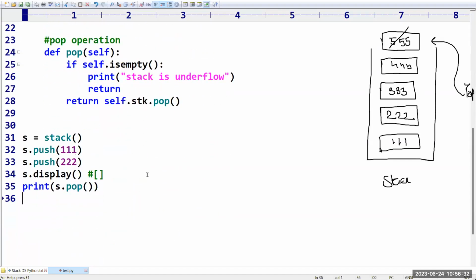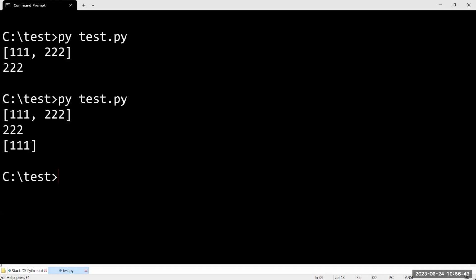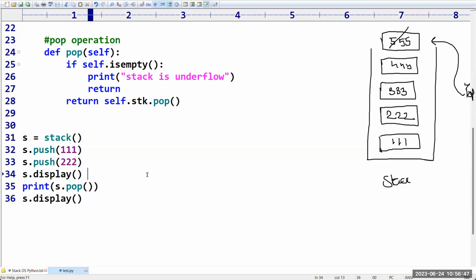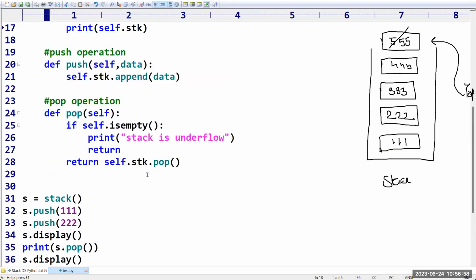And after pop, if you try to call the display function, you will be able to see what items will be there. Have you observed? We have only one element in the stack. So this is how we can implement the push function, pop function, display function, all these things. I think you people understood all these operations.